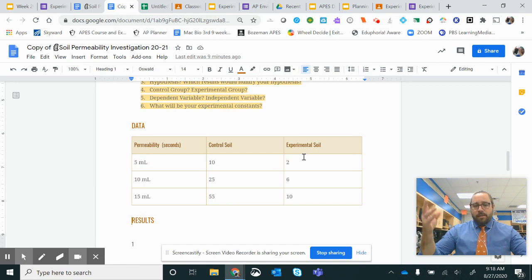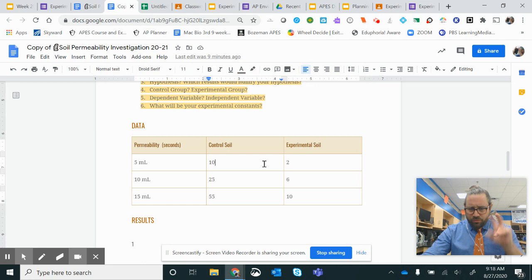So let's say in my lab, I was measuring how long it took to fill up a 5 mL cup, how long it took to fill up a 10 mL cup, and how long it took to fill up a 15 mL cup. And I had a control soil and an experimental soil. I don't know what y'all are going to do for control and experimental. Your group will fill that out. So it looks like the control soil took 10 seconds to fill up the cup, but the experimental soil only took 2. So there you go.